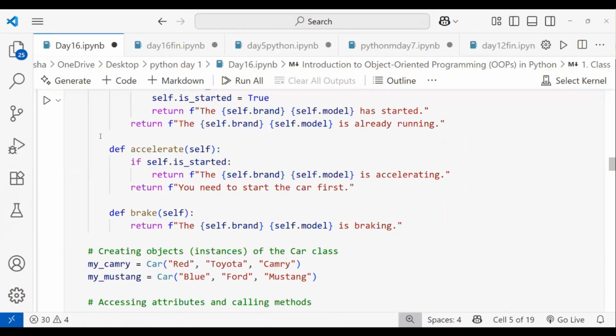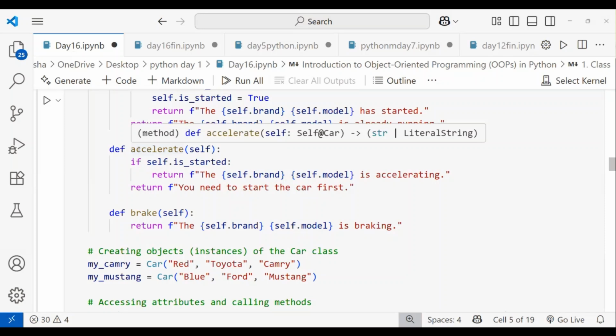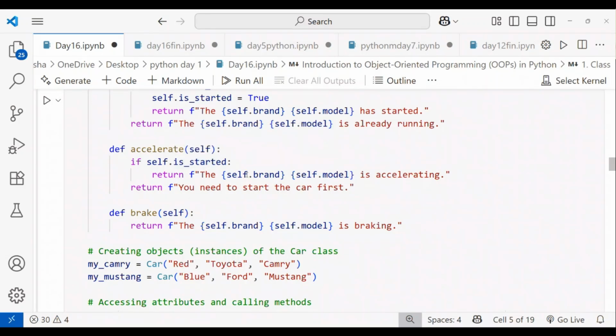And I'm doing another action, that is accelerate. I have to do accelerate, right? Initially I'm passing self as a parameter, and if self is started, it returns self.brand and self.model is accelerating. If not started, it will return that you need to start the car first. Like that will be displayed.